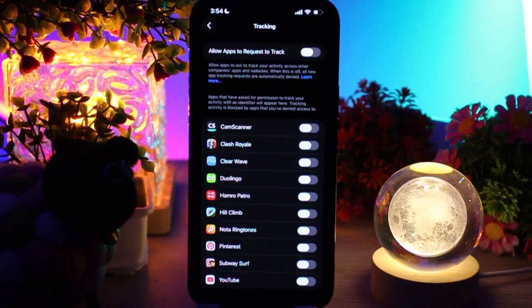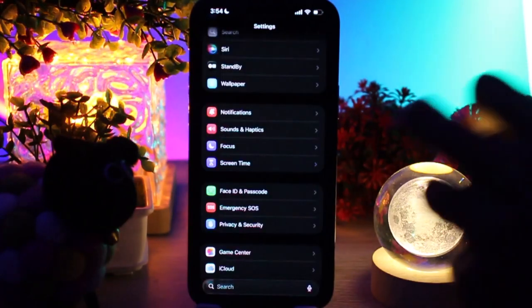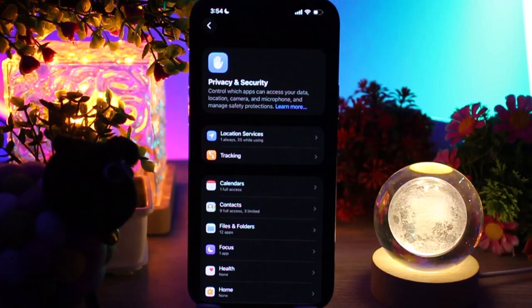Next, limit the Apple ad system. Go back to Settings, tap on Privacy and Security, scroll down and tap on Apple Advertising, and turn Personalized Ads off. This reduces game ads across apps.